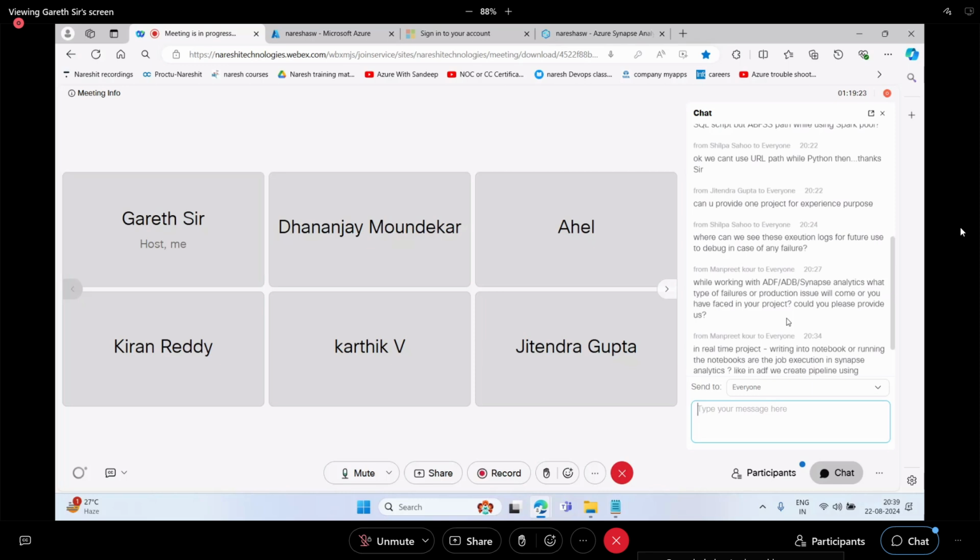Can you provide one project for experience purpose? Yeah. See, I'm providing these two projects. In interviews, you can say that you have implemented these projects. It will not be a problem, but you have to completely do the project, Jitendra. That is important. You have to do the project completely. Then only you can speak up in the interview about the project.